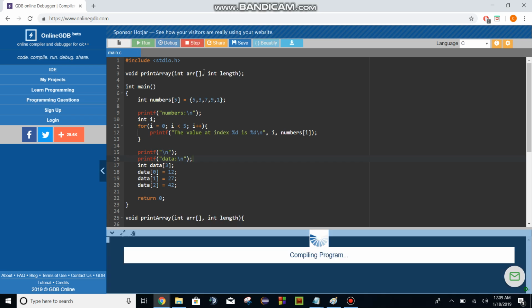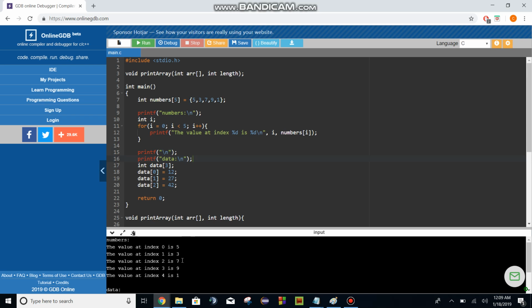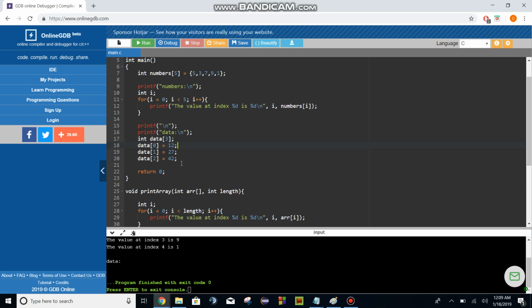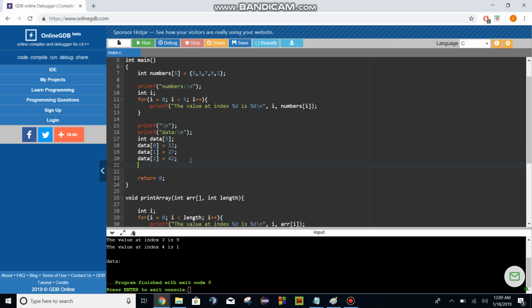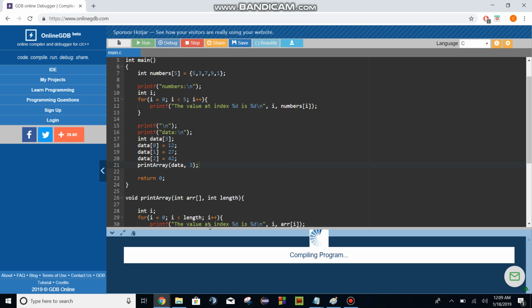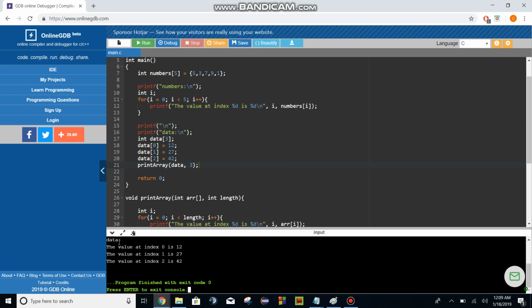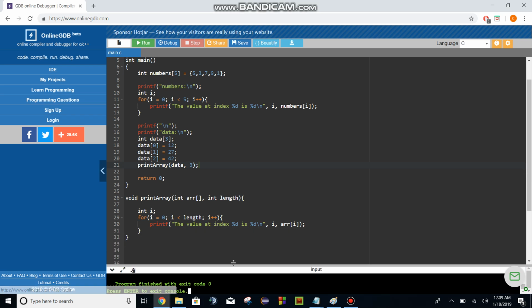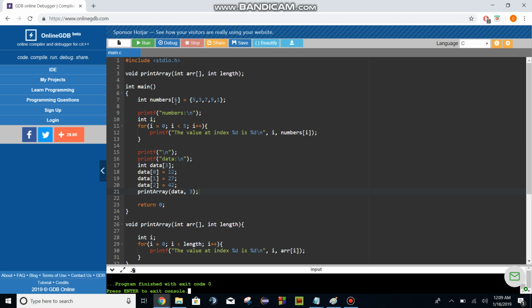Let's see what happens right here. It didn't do anything. Oh yeah, I actually have to call the function. That's kind of important. Print array data, and it is 3 long. Perfect. The value at index 0 is 12, at 1 is 27, and at 2 is 42. So that is how you use arrays and send arrays to functions.